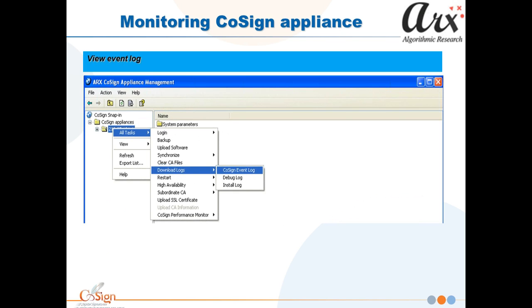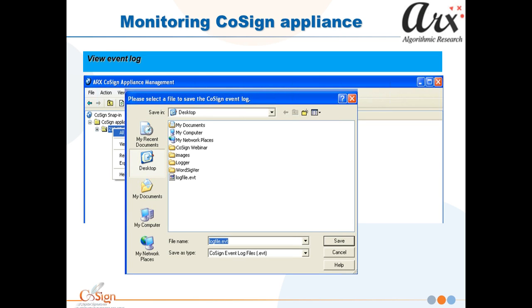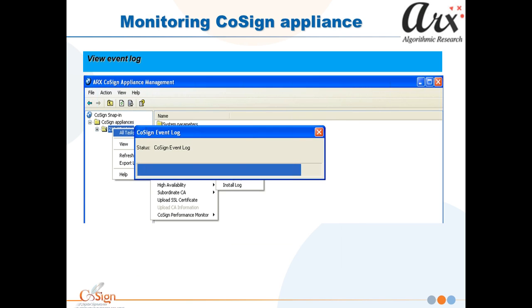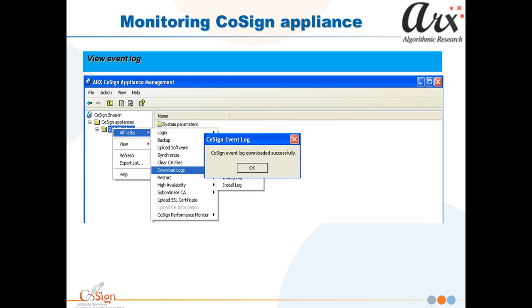So where can we actually retrieve these log files from for the appliance? You can see here that if we go to All Tasks, Download Logs, we can download the event log, the debug log, or the install log from here. When we click on any one of those, it will ask us where we'd like to save it and what we'd like to call it. If you are sending this to an ARX representative, we always request that you put your company name in the name of the file. And it's going to give us a progress bar showing us the progress of downloading the log, creating the log, and downloading it. And finally, it's saved successfully.